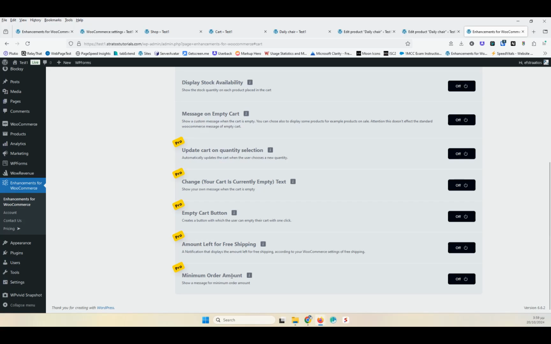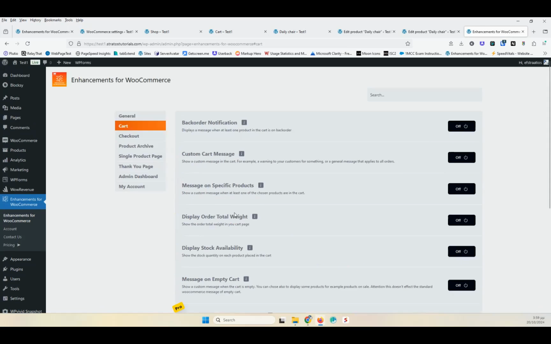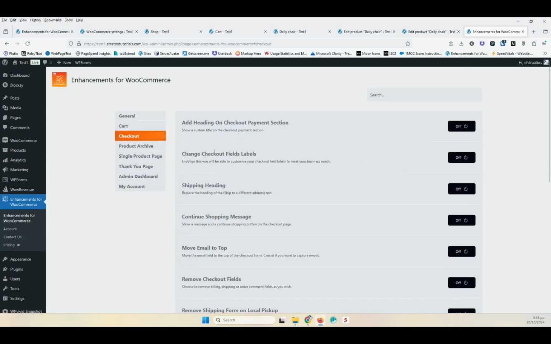And minimum order amount, it shows a message if you have set it in the settings, and of course here the minimum order amount in order to get your products. Let's go for the checkout, and these are all the features for the checkout page.